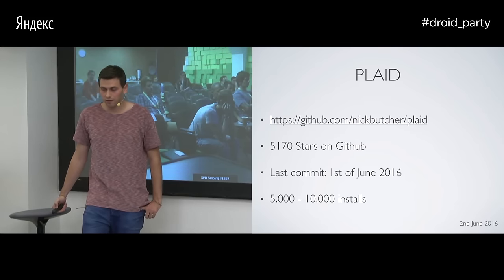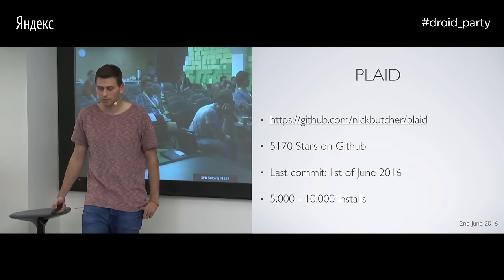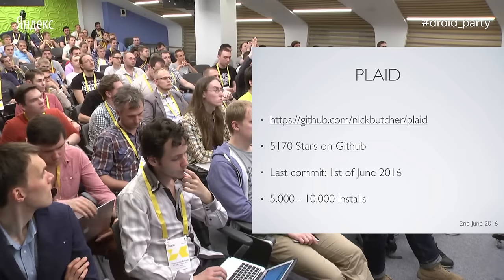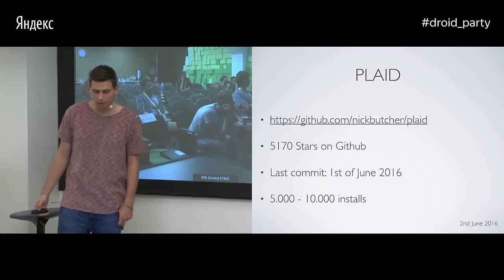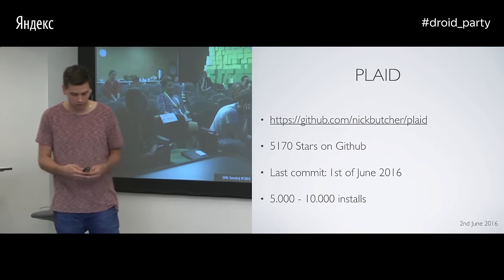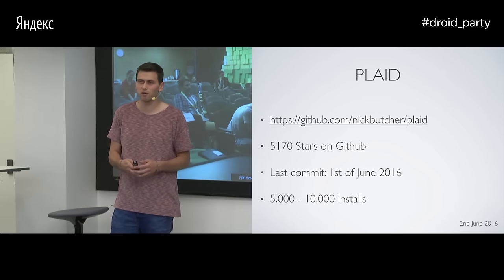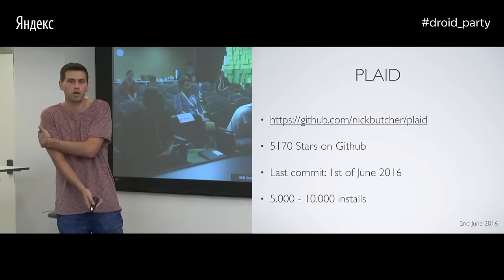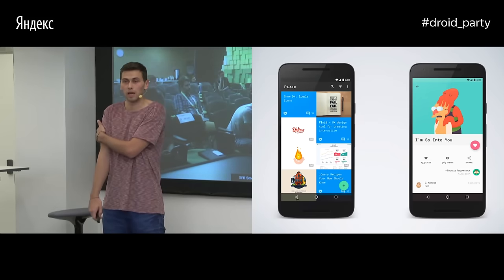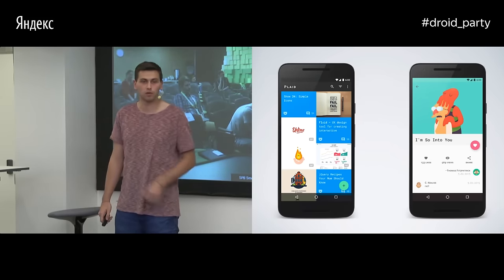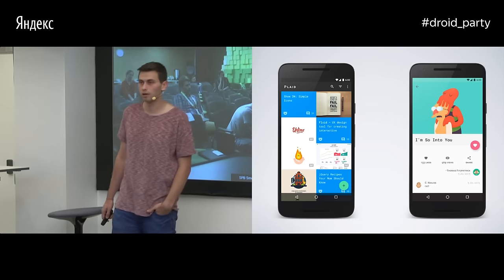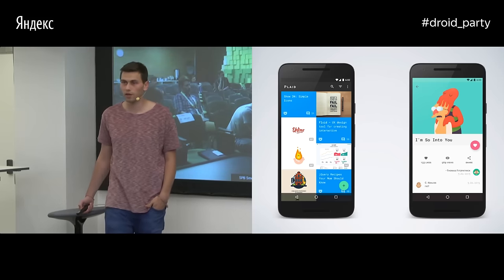And the last thing I want to talk about is the Plaid app. Who knows what this app is? Yeah, quite some people. It's very popular on GitHub, although it still is in beta version, it's not available in the Play Store, but has some downloads, mainly from developers, because it's a pretty awesome app with a really great UI, programmed by Nick Butcher, Android developer advocate.